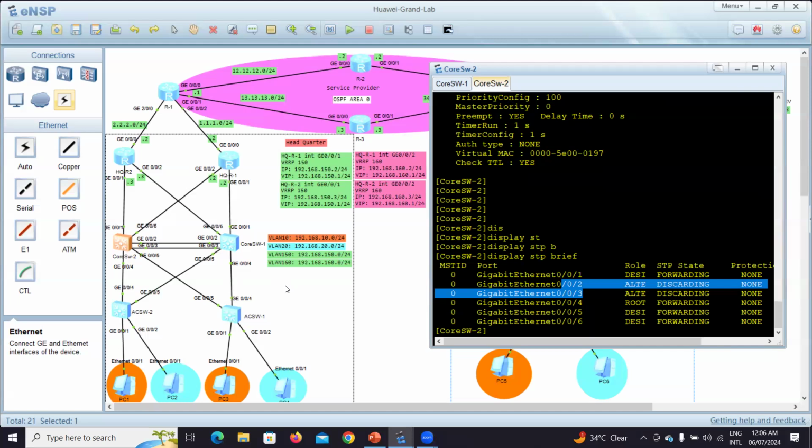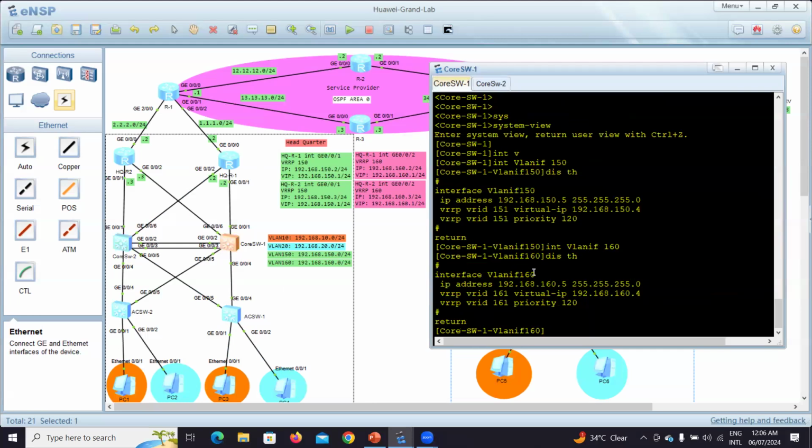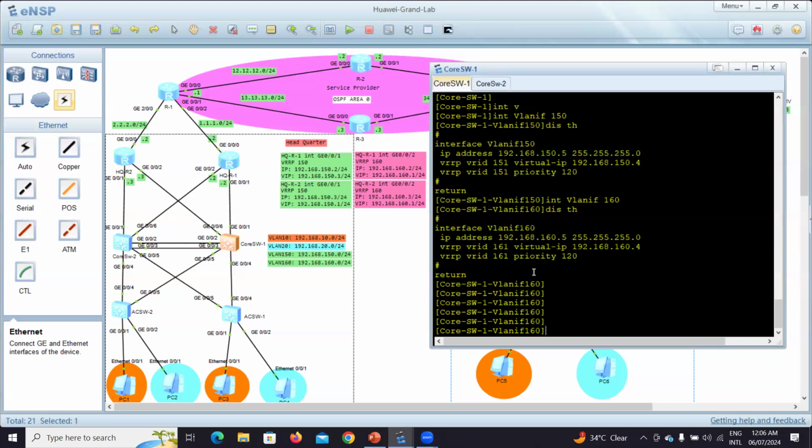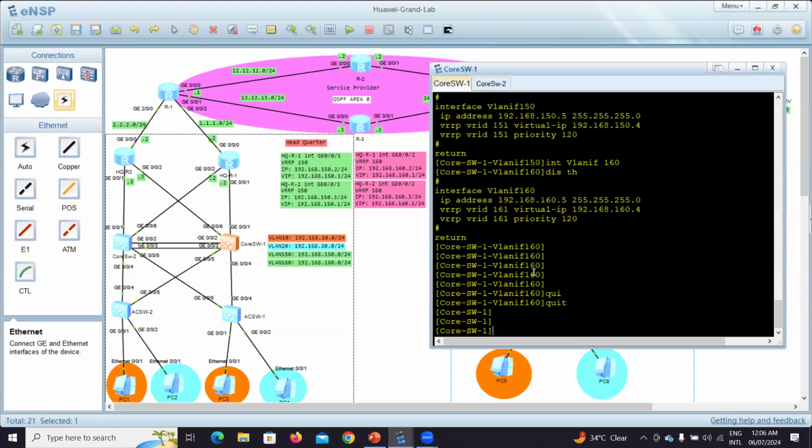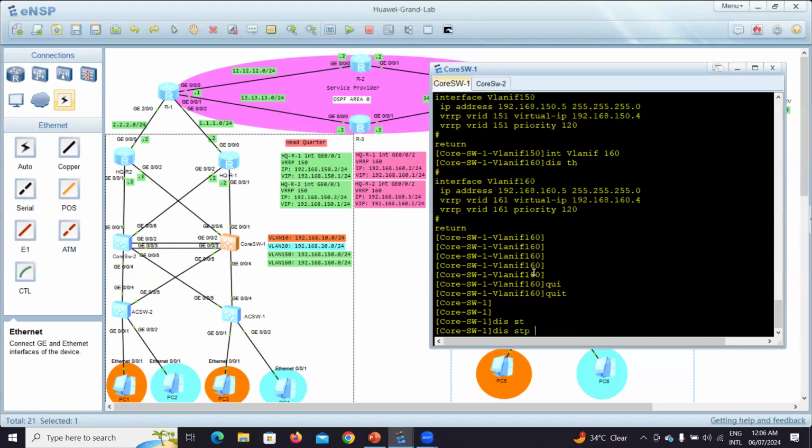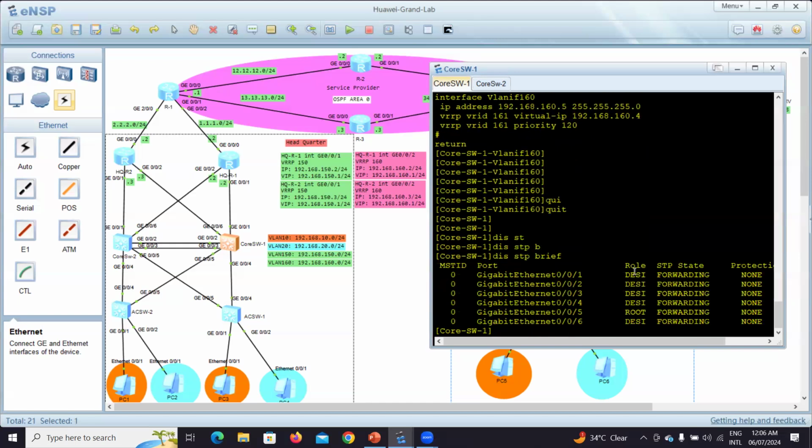Why this? Because there is a concept also called FHRP synchronization with STP. What is this? It's telling you if you want to make a switch active, the active one should be the root primary. It has all the interfaces designated, so it has to be active. So here, if I display STP brief, then I can find some designated and root. So this is not the primary.